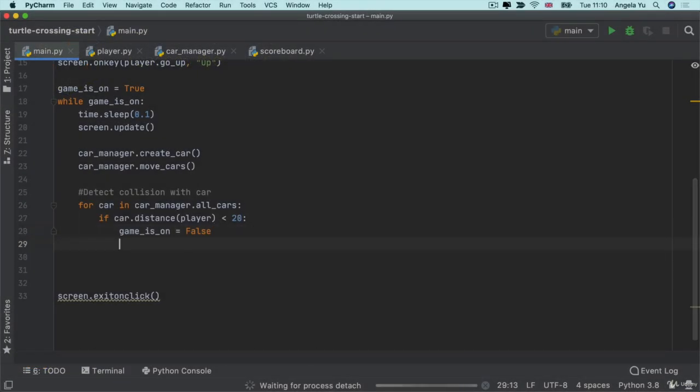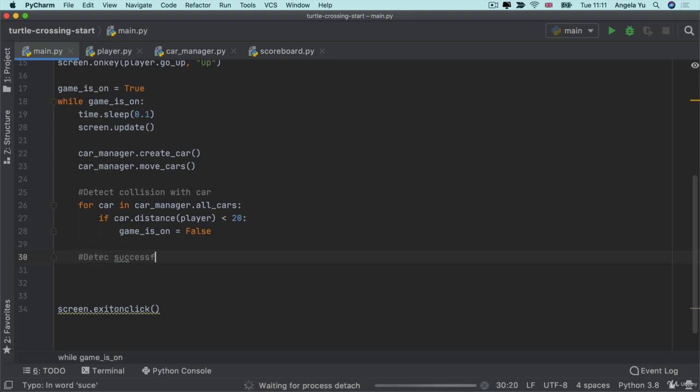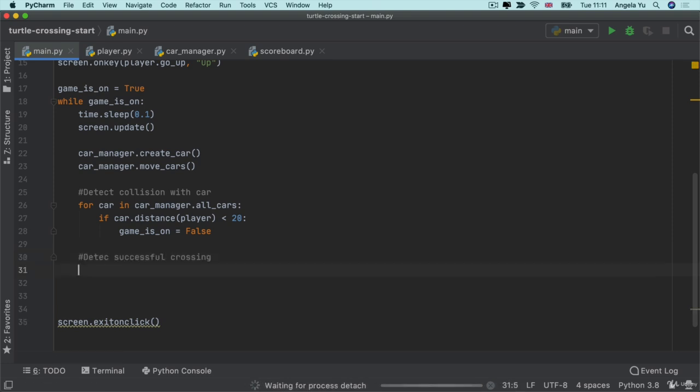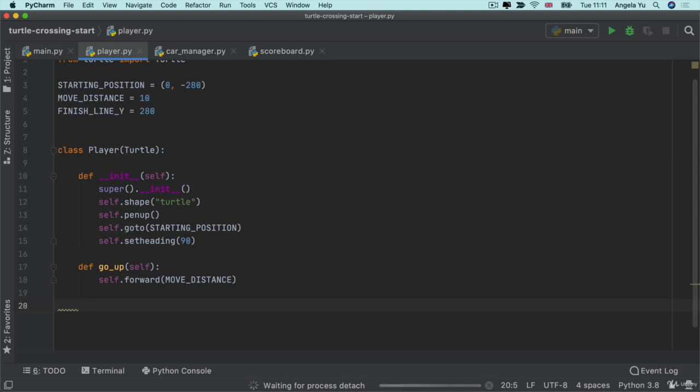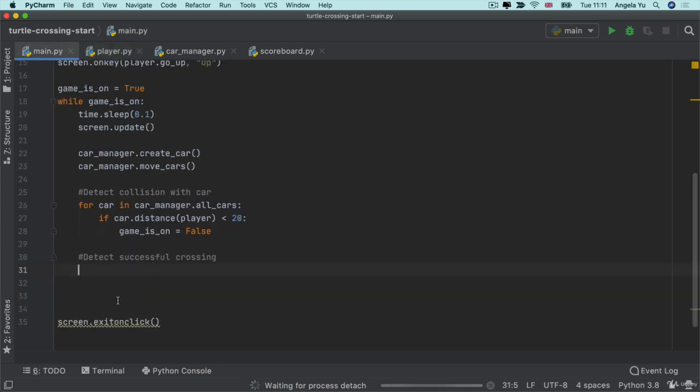So I'm going to do that right here, and I'm going to detect a successful crossing. So what is a successful crossing? Well, the player turtle has to reach the finish line, right? Which we've defined the Y value for as 280 here in the constant. Now, you could do this in a number of ways. You could define a method here, or simply just get hold of the player's position and then figure out if it's over 280 inside our main.py.